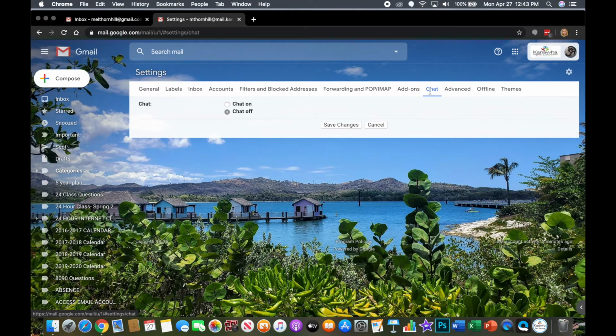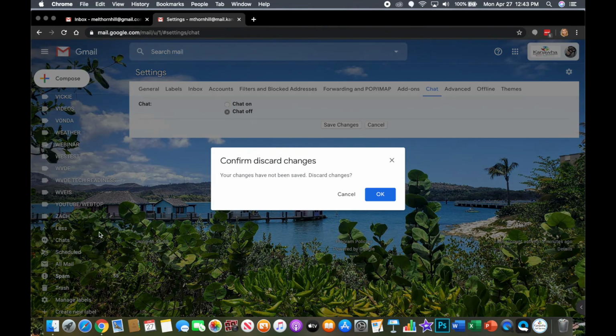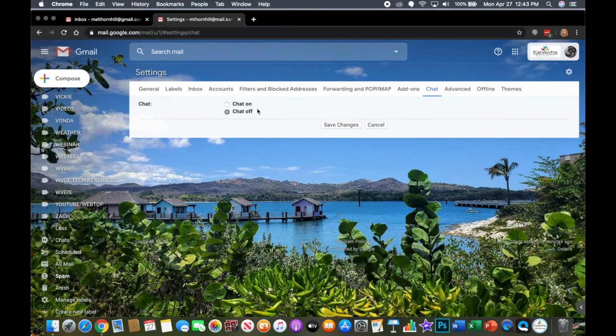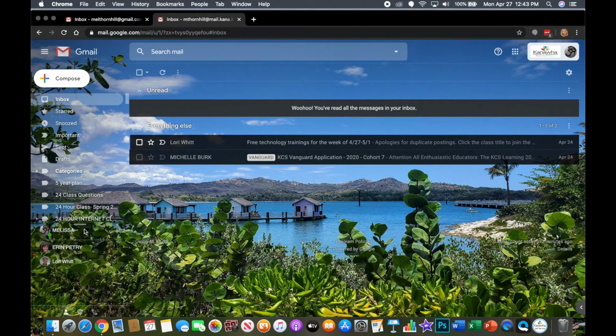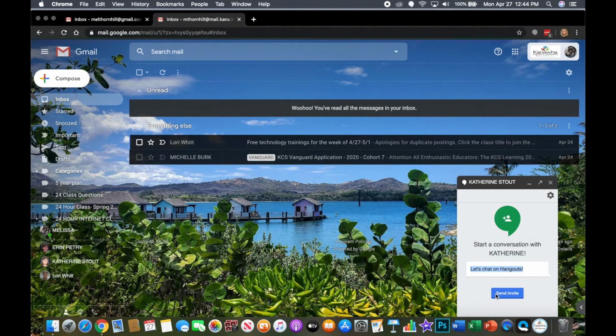All right, the next one over is chat. So Google actually has a chat feature built into their Gmail interface. It shows up underneath all the folders. You can see it shows up right here, but mine's turned off right now. If I were to turn it on, you can see that it turns on this panel right here. If I wanted to start a chat with Kathy, I could click right here and invite her to Hangouts, and she and I could start chatting or texting.